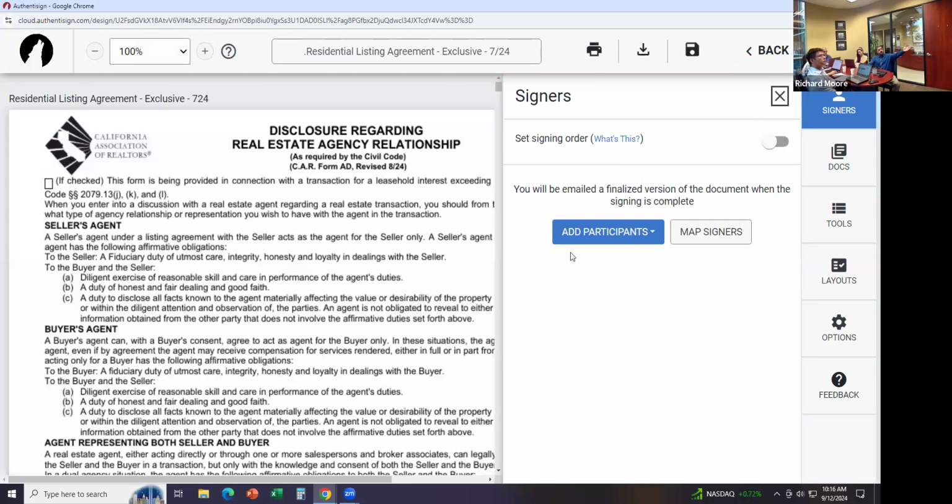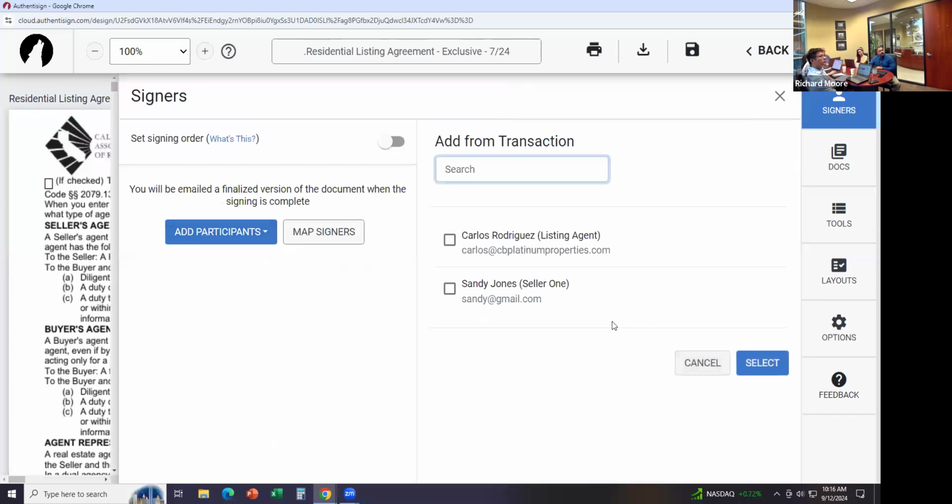So this looks similar to the form editor, right? I guess it's part of the same program. The first thing you're gonna do is select the participants or add participants to it. What are participants? Signers. So we already have participants, we already have parties to the transaction, right? We're gonna click on add participants from the transaction. And then there's the two parties, right? The seller and myself. So we're gonna select both of them. Click select.